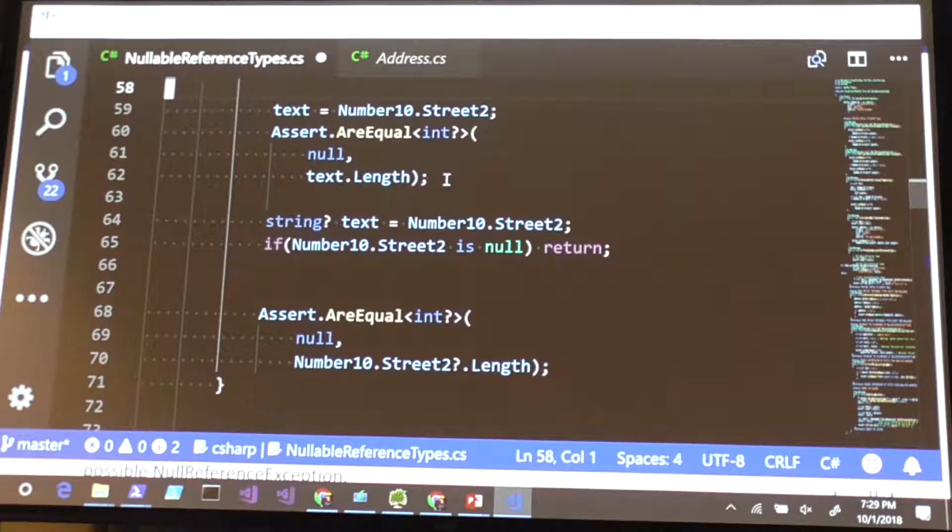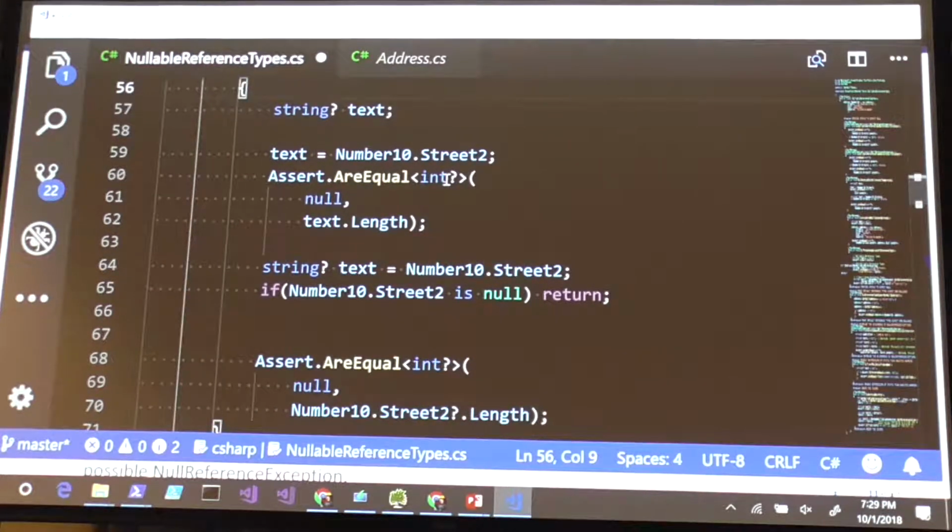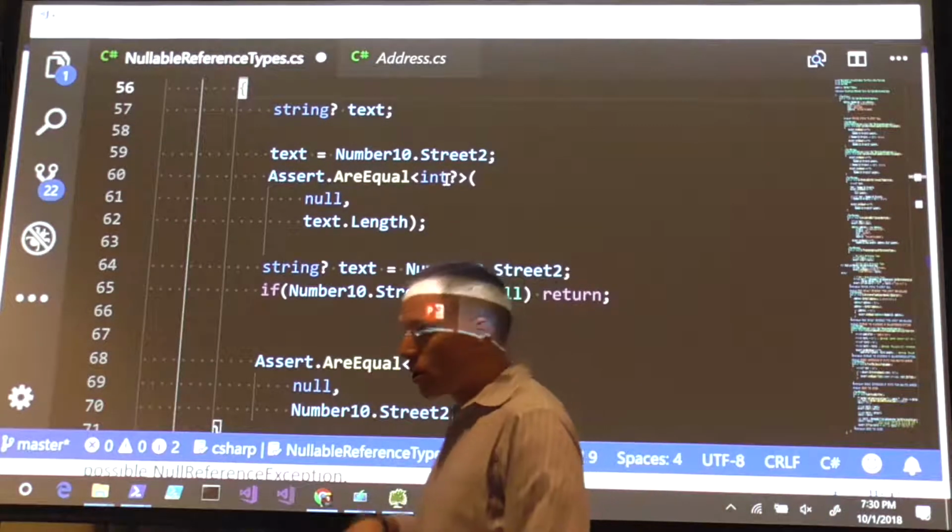Now, in this code here, I'm assigning string question mark text. Now, it's a nullable value. I go ahead and assign it street 2. What do you want to have happen here? Allowable or not allowable? Warning or no warning? I get a yes, but I'm not sure what that means. They're both no warning, correct? You want it to issue a warning, but of course you still want to allow it, right? You are assigning a nullable type to a not nullable type, which is allowed, but cautionable.